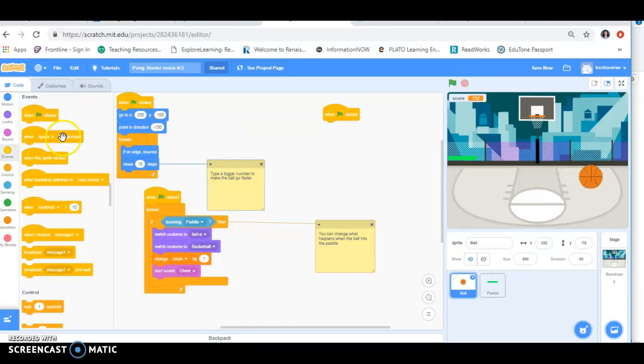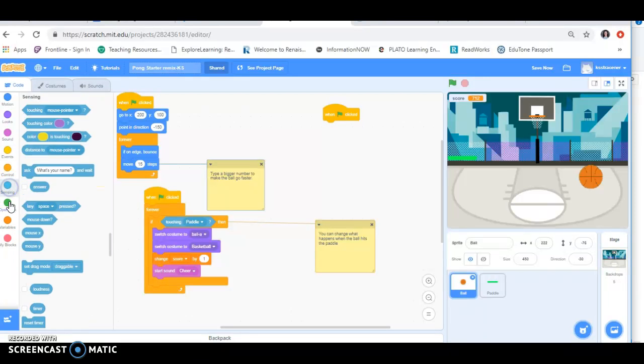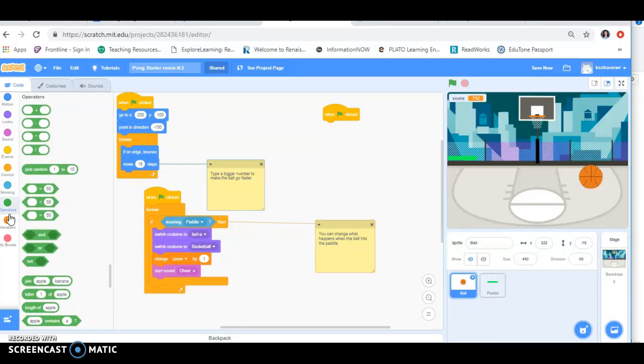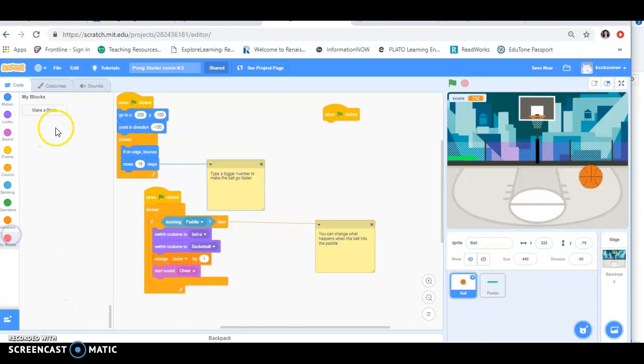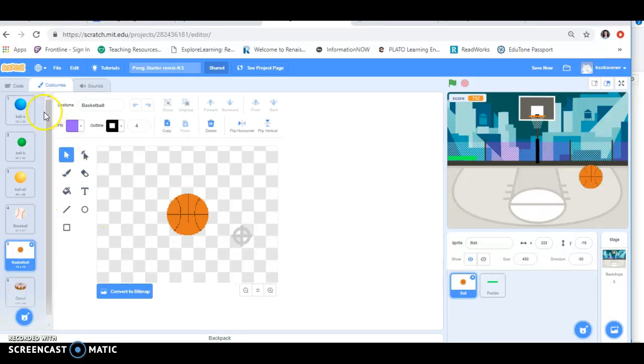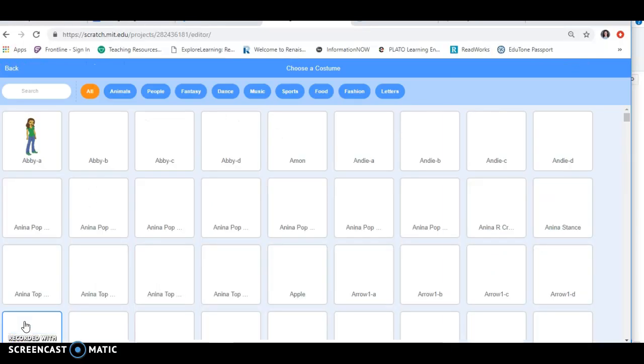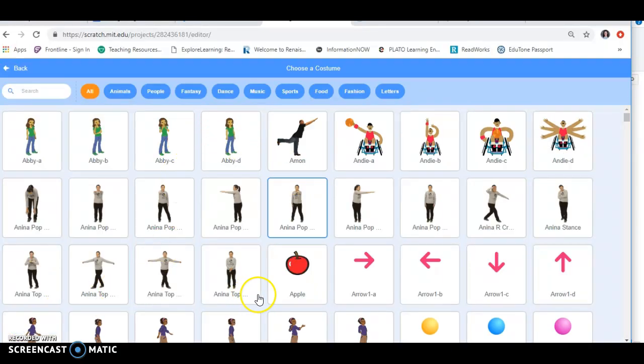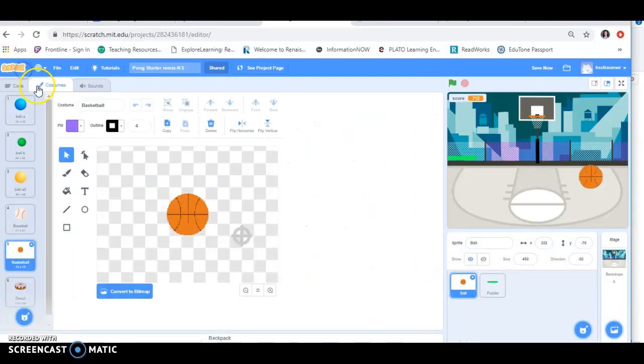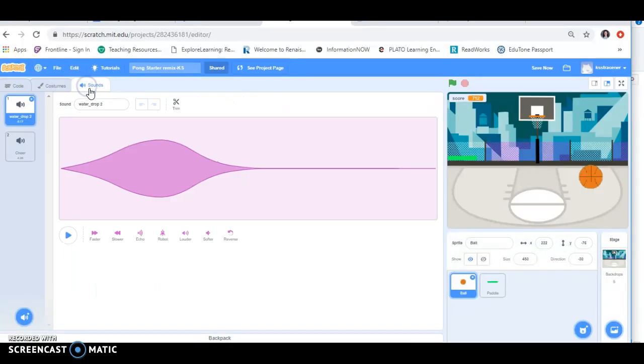You can change what the keys mean. You can change what buttons mean, what you want your ball to do. All the different things right here. There's so many options of things you can add. Costumes tab is where you can change your character. You can add characters. There are hundreds of characters you can pick. And sounds is what you can make them do. I chose to have mine cheer like the audience or the crowds cheering for the team while they're playing basketball.